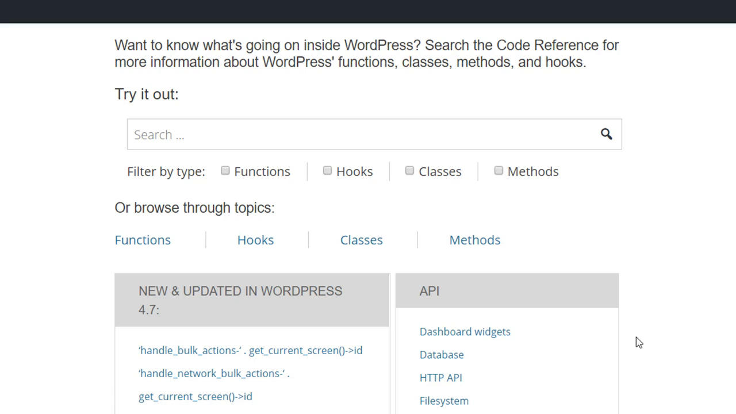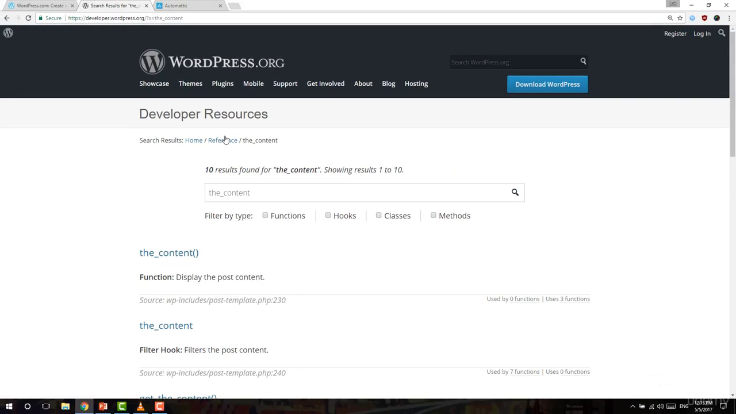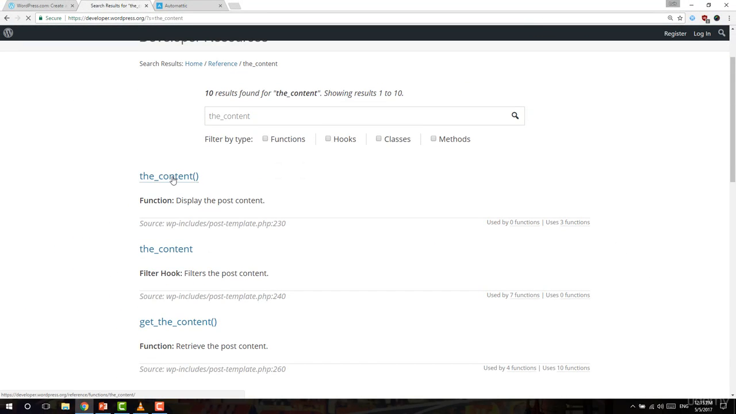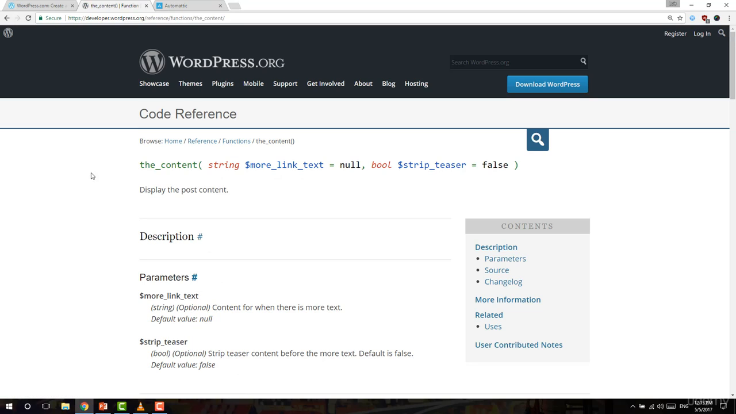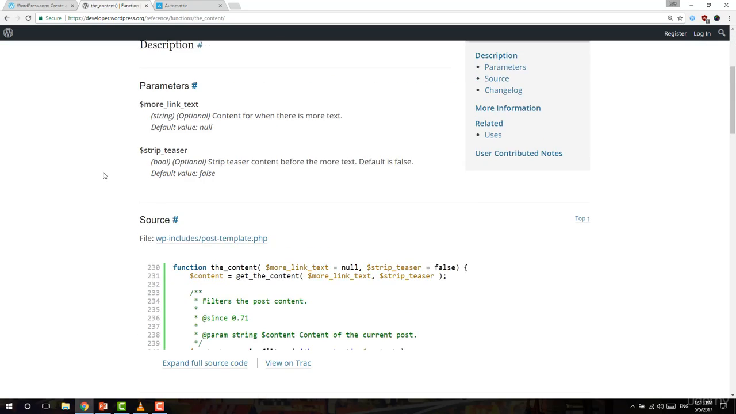Alright, I'm going to search for something called the content. We get about 10 results back, which is fine. I'm just going to go with the first result. WordPress will load this page that provides a lot of information on how you would go about using this function. There are a couple of things I want to highlight.